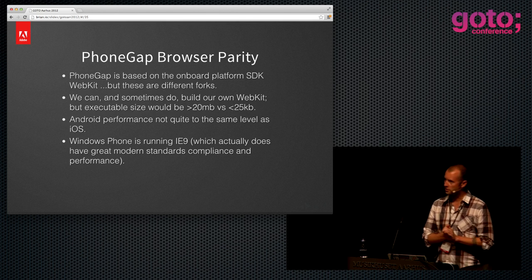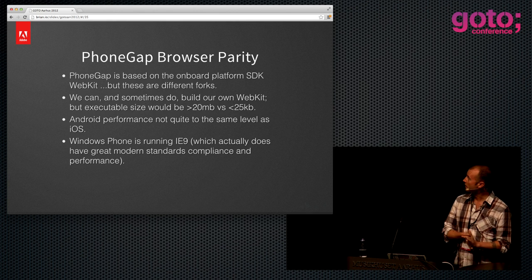I was talking to some guys at the bar last night. Of course, mobile developers are at the bar late.